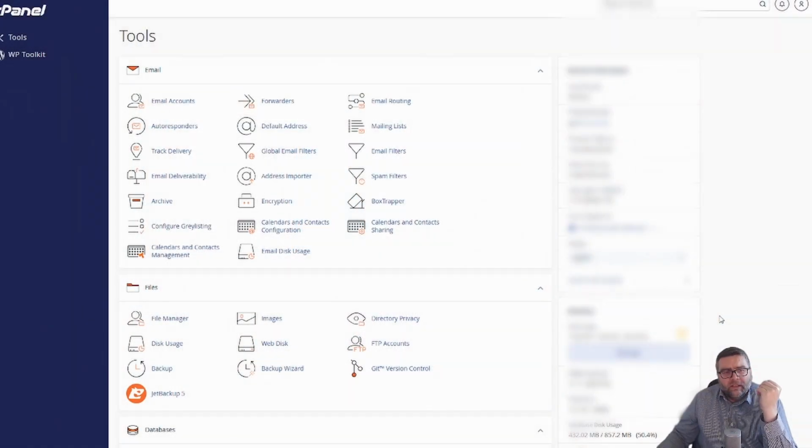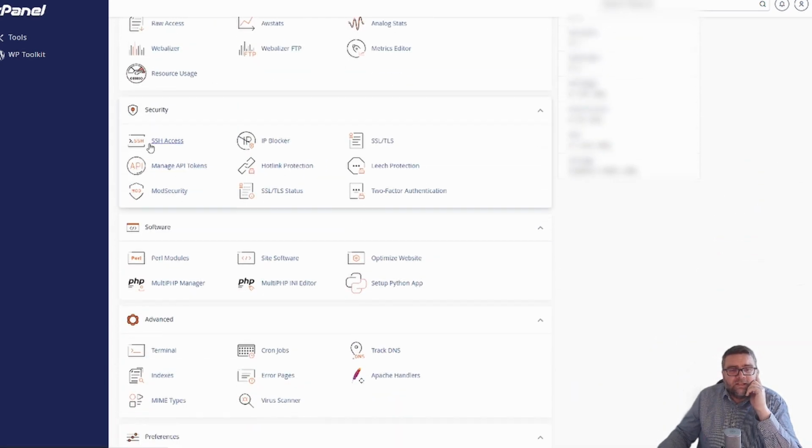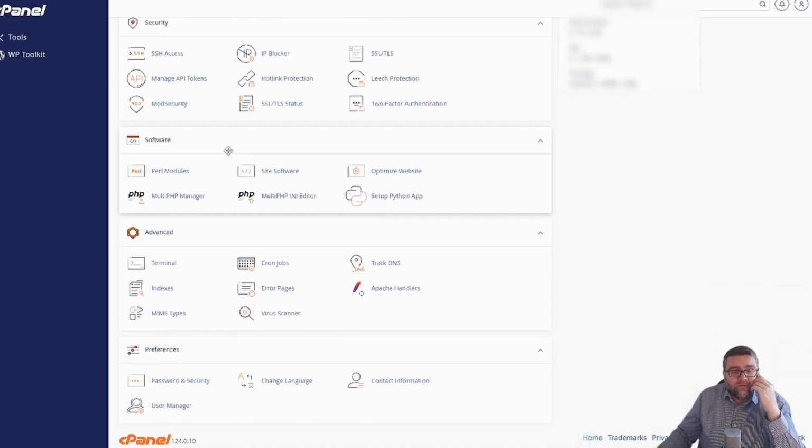So here's the cPanel for the shared host that I'm using for this demonstration. Yours, like I say, might look a little bit different, and half of it's probably blurred out because it's got stuff in here you probably don't need to know about. If we scroll down and have a look at our features, we've got SSH access. If that means anything to you, you can access your server that way, but I'm just going to do it the easy way and click on this option here called Terminal.